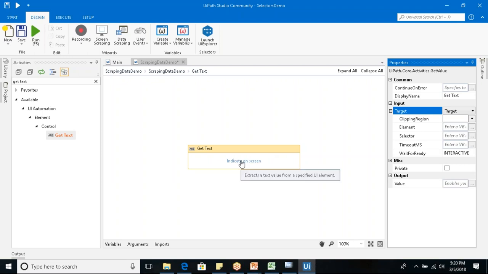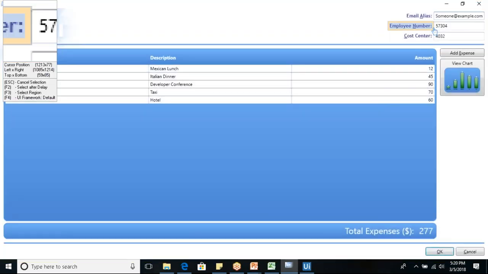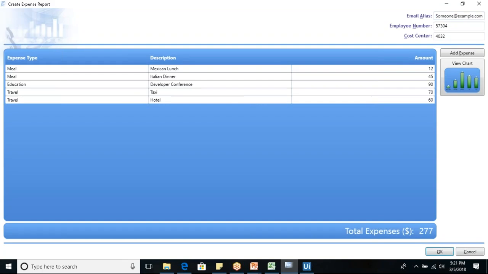Now I'm just clicking Indicate on Screen. We have to select which element we are trying to scrape. Now my intention is to scrape the email alias text box. Whenever I mouse over here, it highlights this text area. Just click on it.